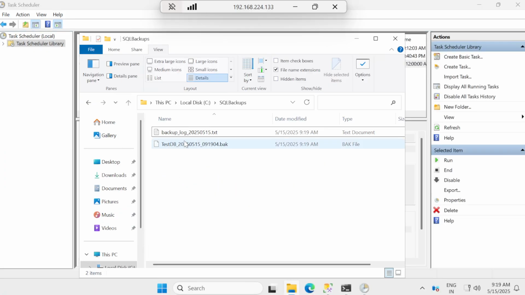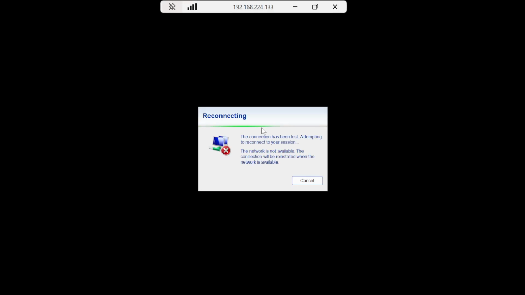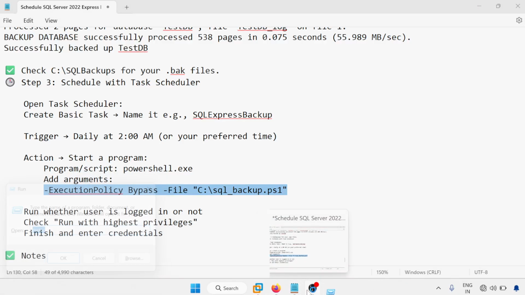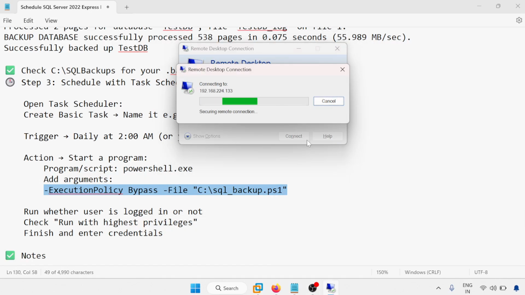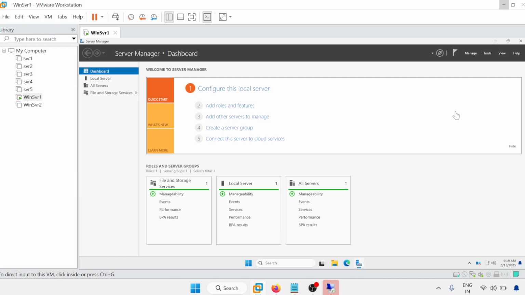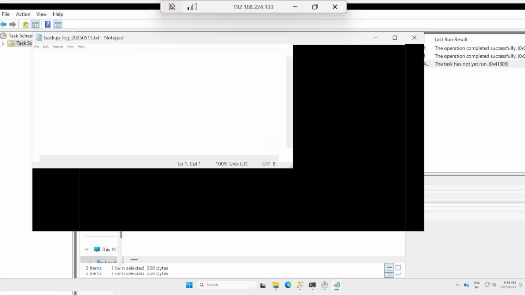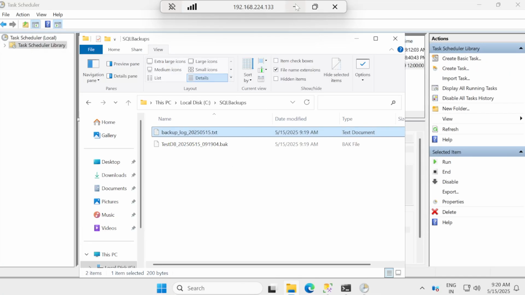So now see, automatically the backup is created for the particular 9:19. If you open this log file, you can see there's a, okay, lost. Let me connect again. This is running. Okay, so the 9:19 backup is created. This is the backup.